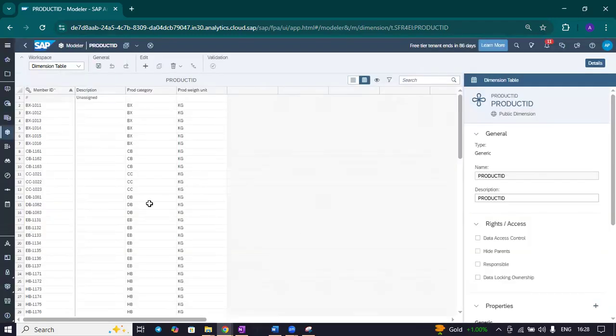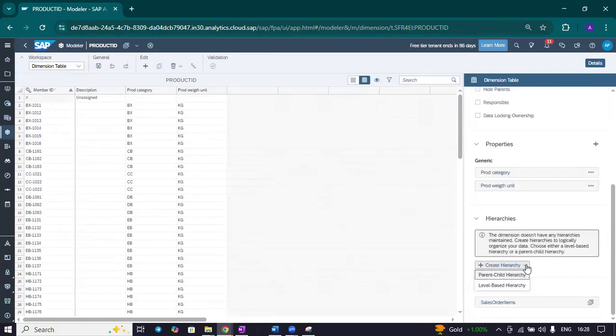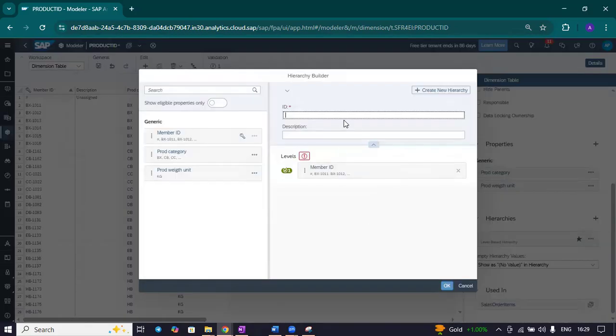These are all generated. So now what I will do is create hierarchies again. Since we have these properties, I'll create level based hierarchies. PROD_1, PROD_H1. So by default, member ID is coming here. Level based hierarchies must have at least 2 levels. Okay, this is only one.